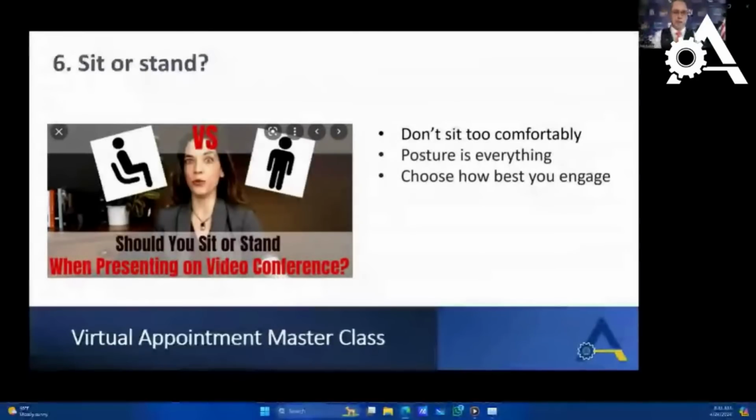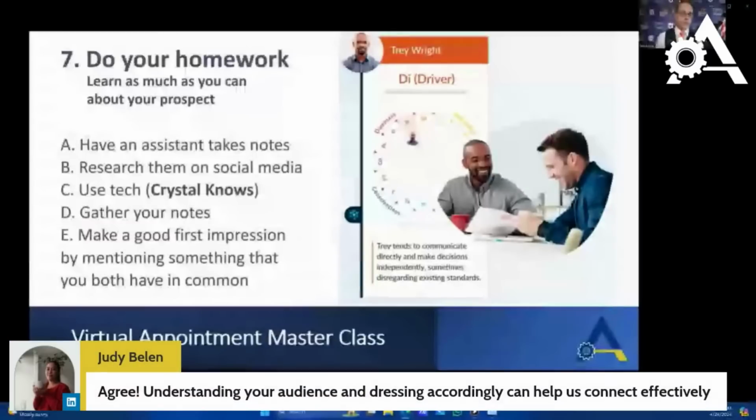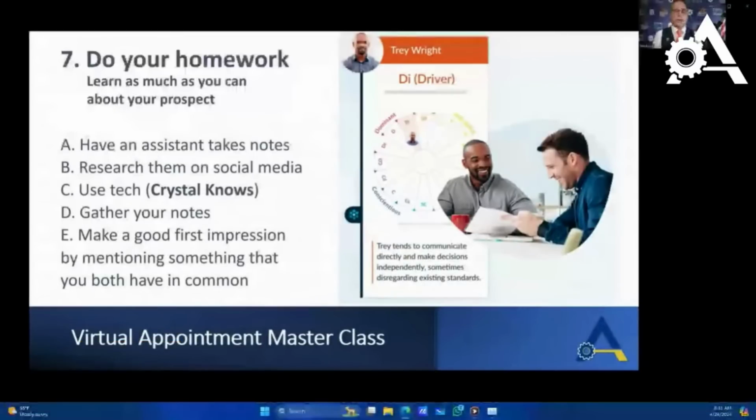Okay. Step 7, we're almost there. Three more to go. Do your homework. And what I mean by this, and I would say that this is more important than anything I've shared with you prior to step 7. As long as you have a camera that works with some sort of lighting that they can see your face, I'd rather you focus on this than anything else I've covered so far in this particular video.